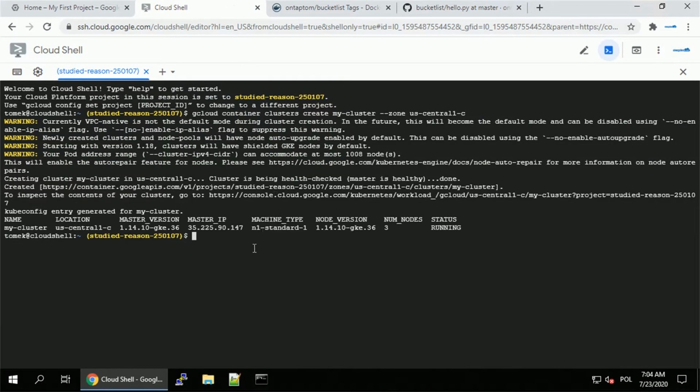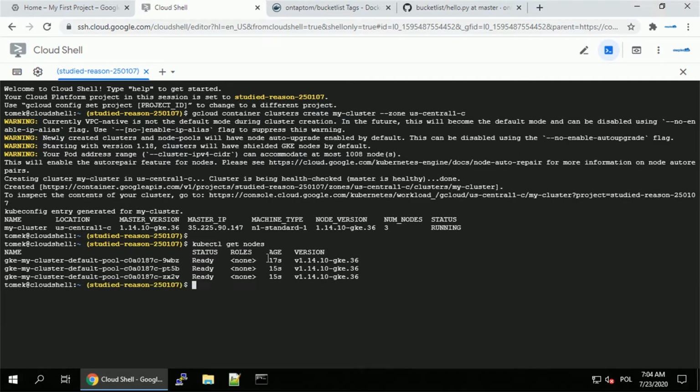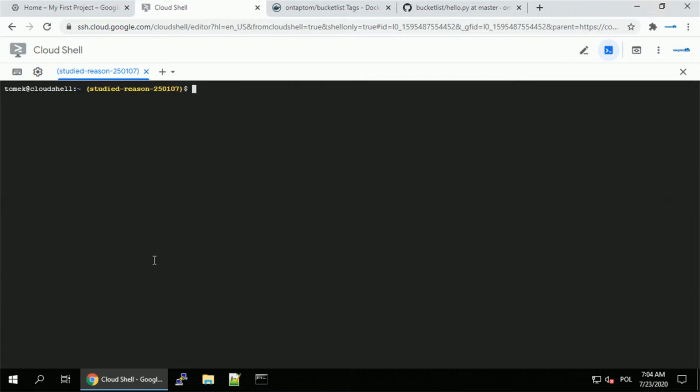In the background, I was already creating the cluster. As you can see, the Kubernetes cluster just finished deployment. And let's review the nodes, just to make sure we do have access to it. There are 3 nodes. Perfect. Let's clear the screen and start.